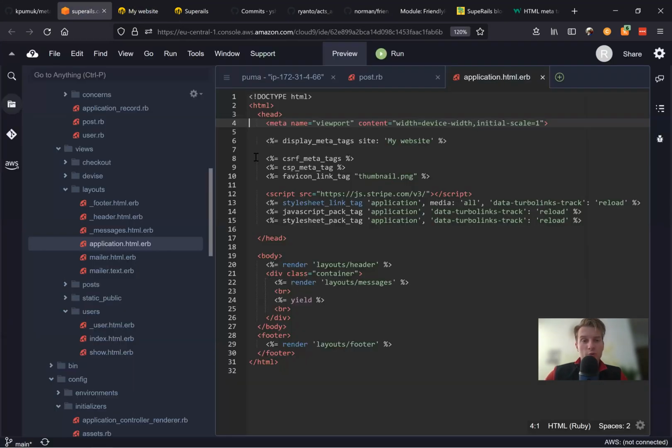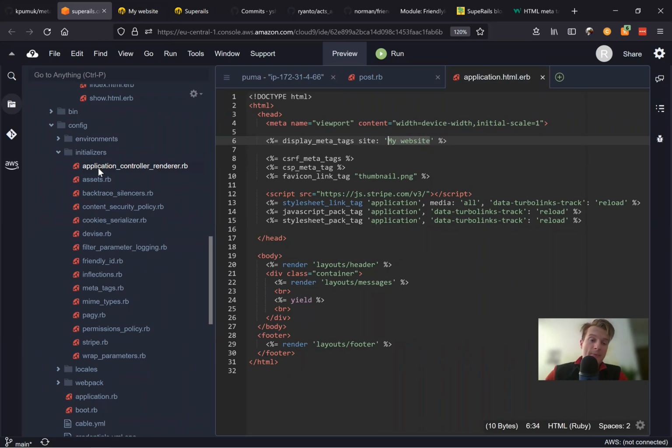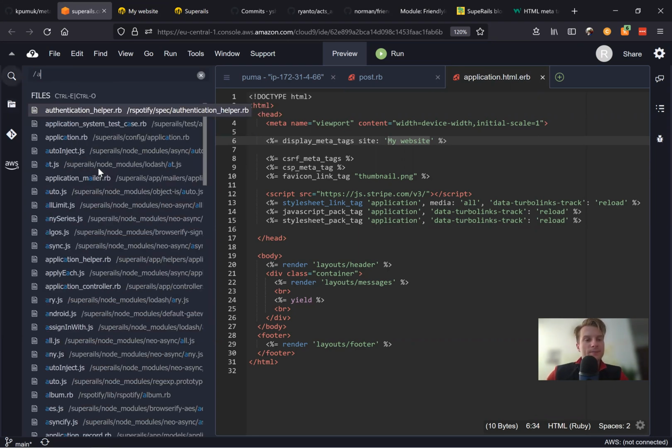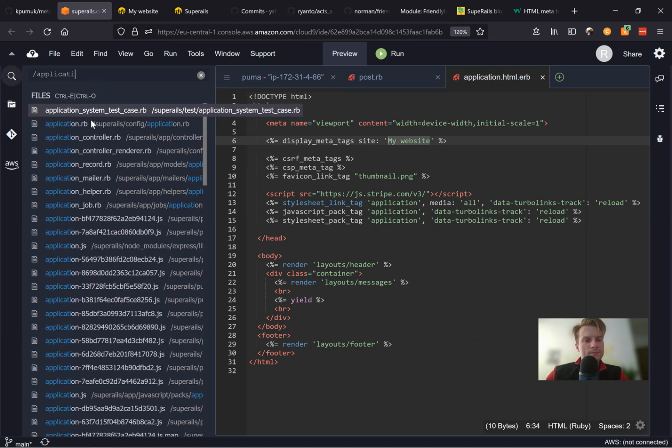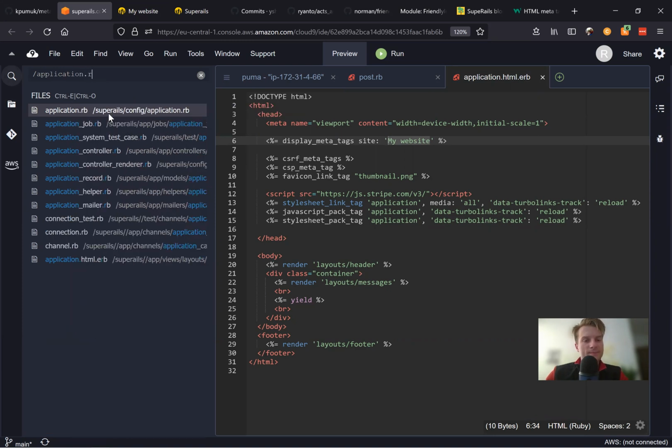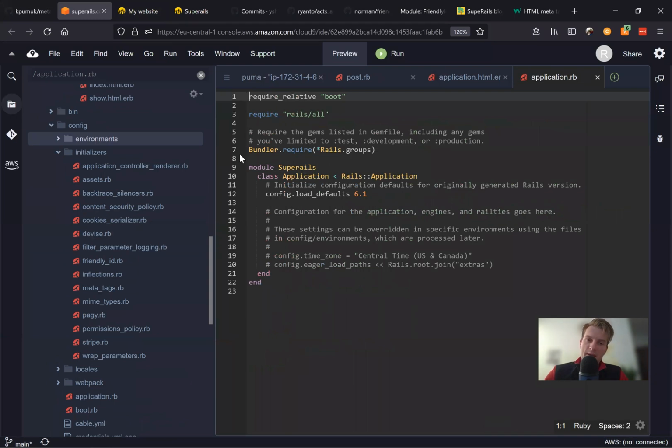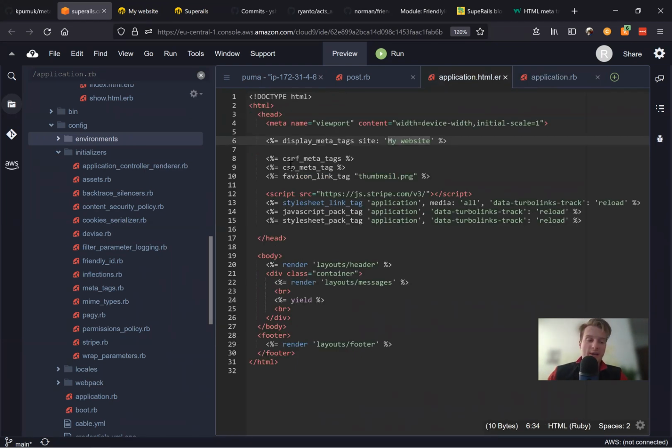But this isn't really cool. So here we would have the name of our application. Now you can just say something like Super Rails, or you can get the name of your application from application.rb. Now, if you go to your config... Where is this file? Application.rb. Yeah, it is in config. Here you have the name of your application. So you can just display the name of your application here dynamically instead of just hard coding a string.